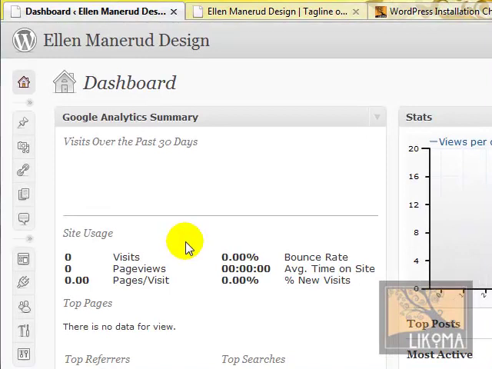So we set up a Google account, we signed up for Google Analytics, and we installed the Google Analyticator plugin. That's it.